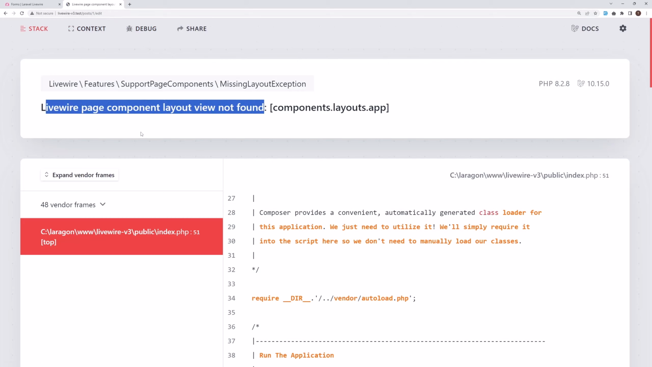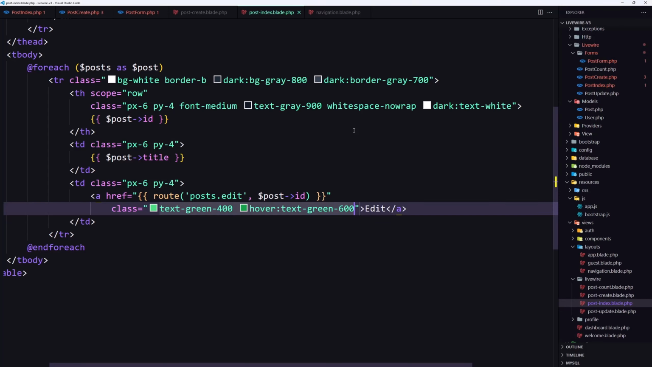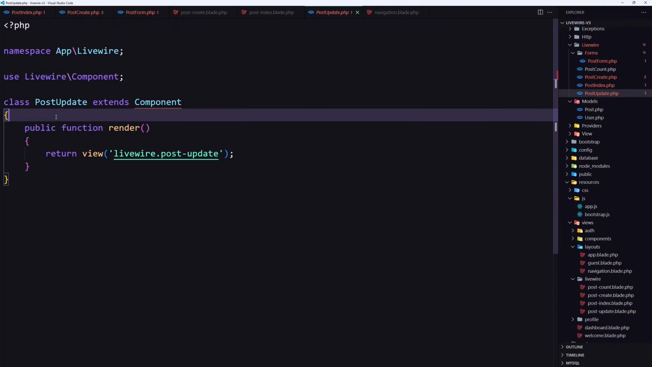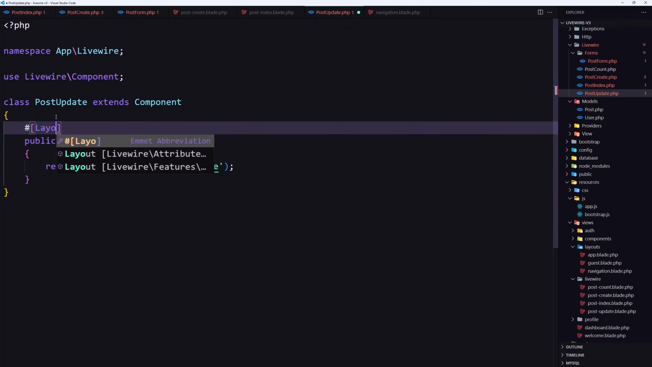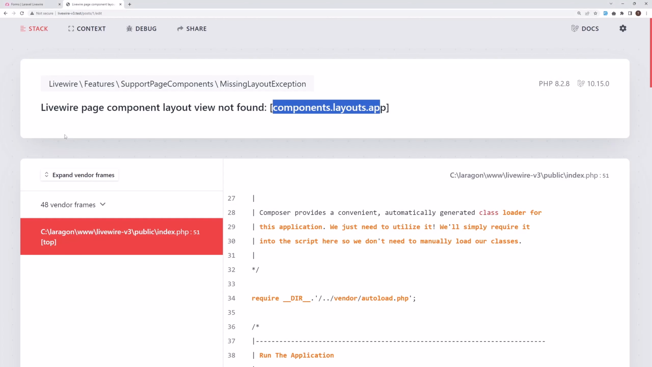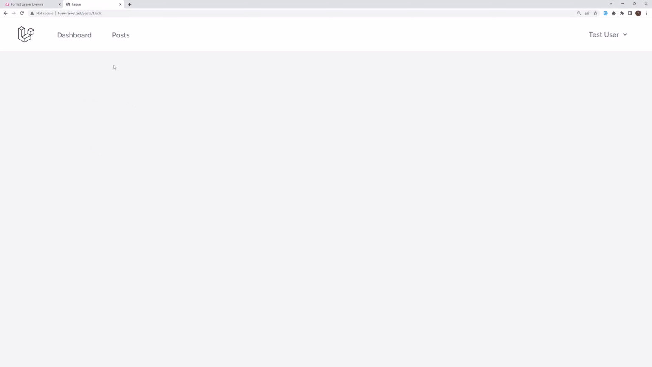Same thing, we have this error, so we need to specify the layout, and let's open now the post update and say here layout, import that, layouts.app, refresh. Okay, now we can use the same form for the update also.